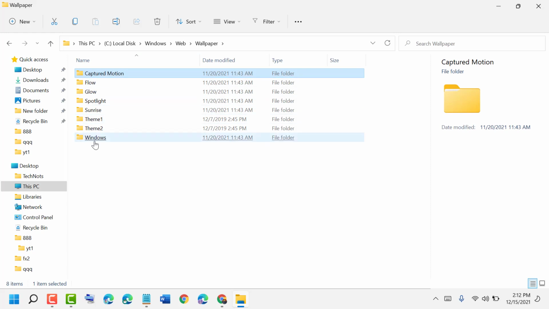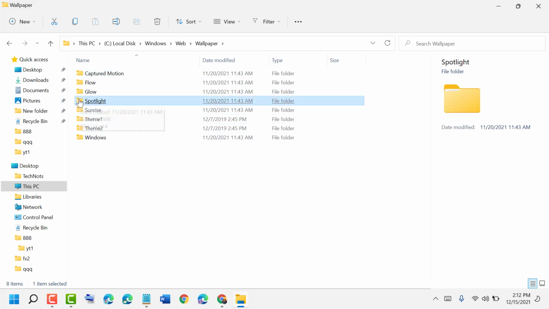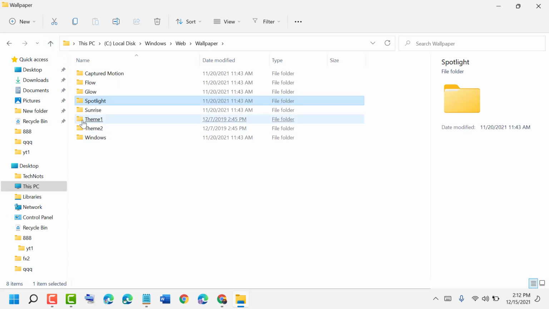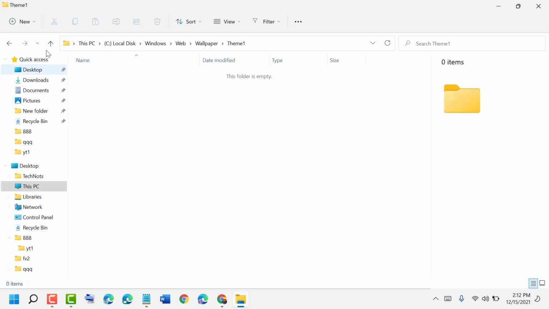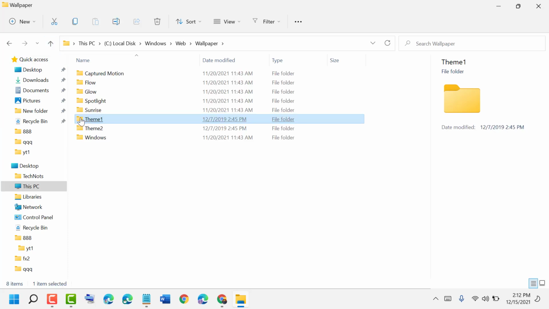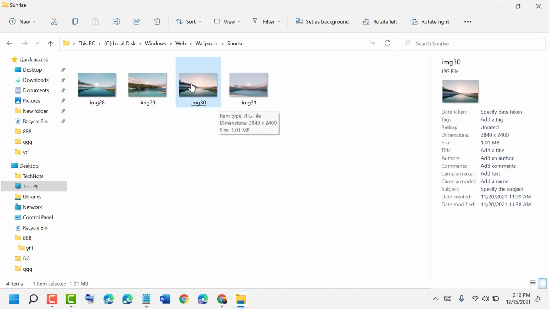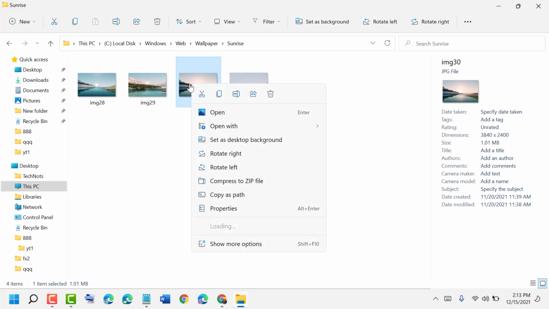Here you will see some wallpapers like spotlight. Open this folder. Here is the wallpaper. Here are some more wallpapers. Right click on it and click on set as desktop background.